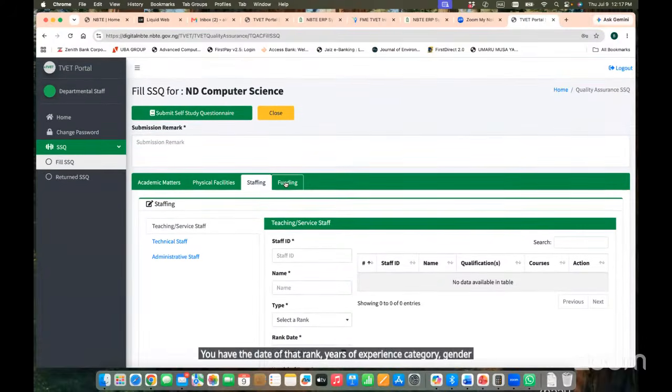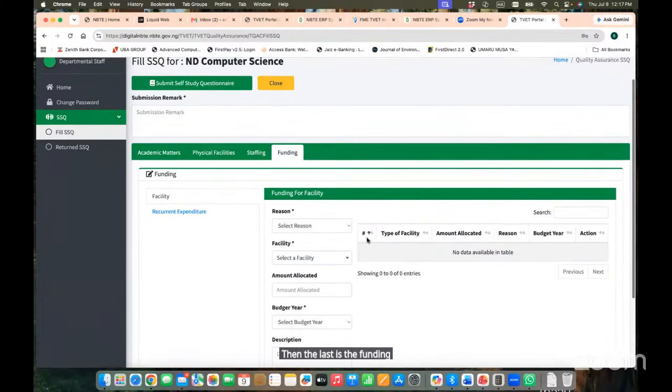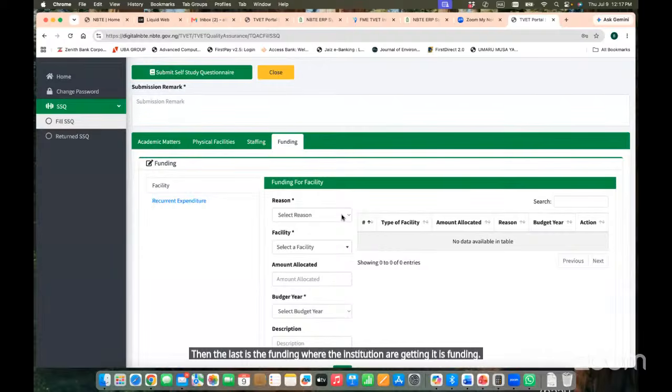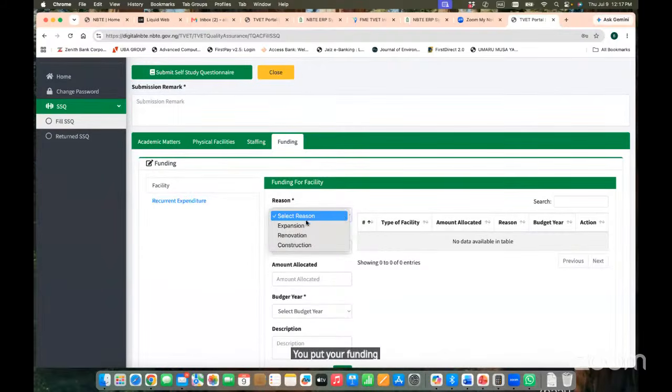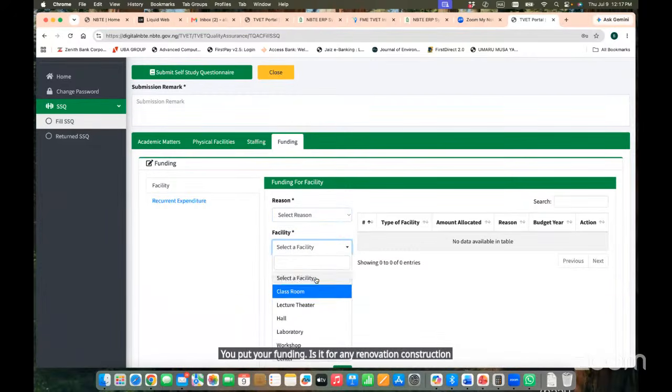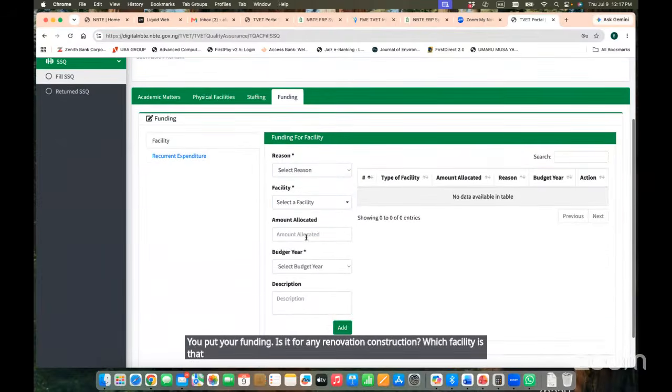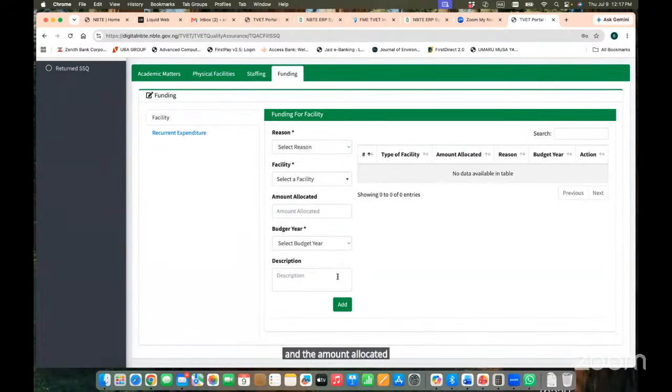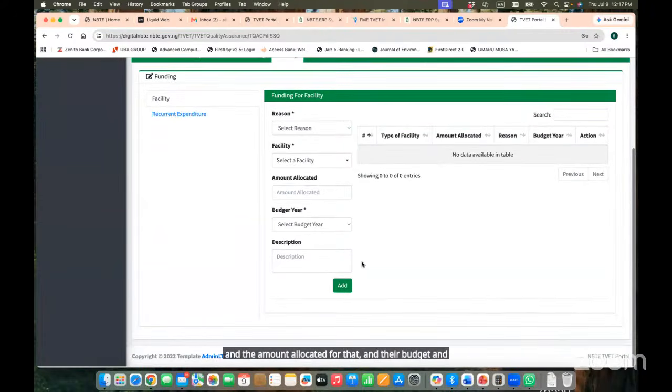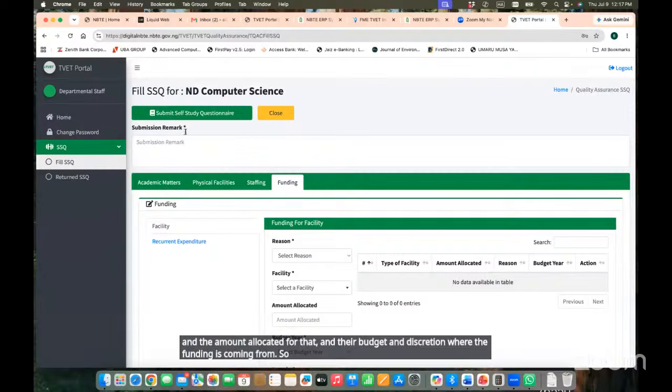Then the last is the funding, where the institution is getting its funding. You put in your funding. Is it for any renovation, construction? Which facility is that? And the amount allocated for that, and the budget and description, where the funding is coming from. So after doing that, then this department can now submit the SSQ.